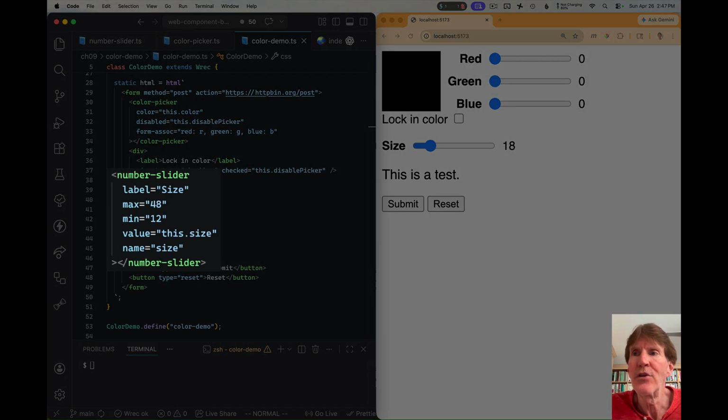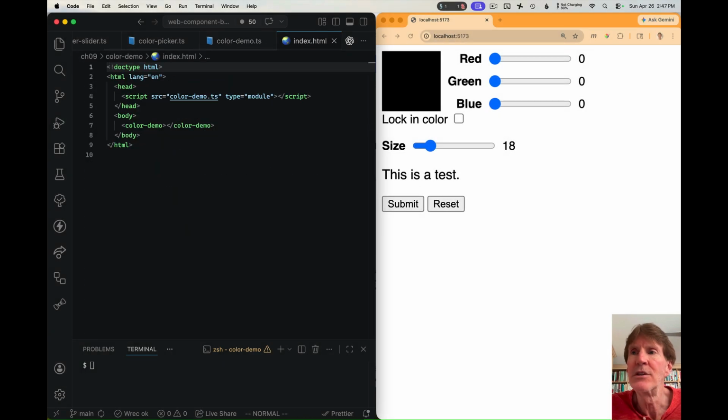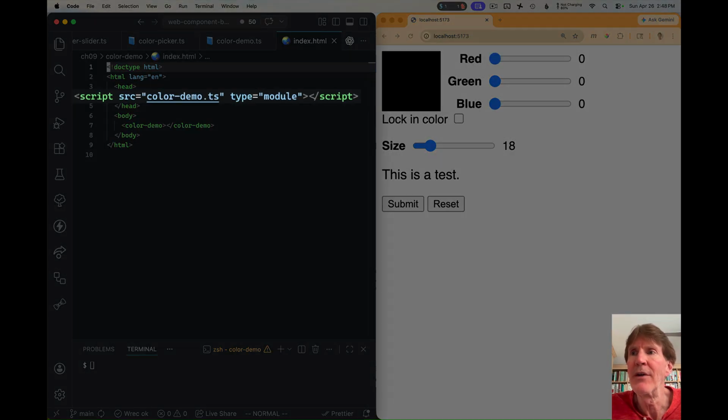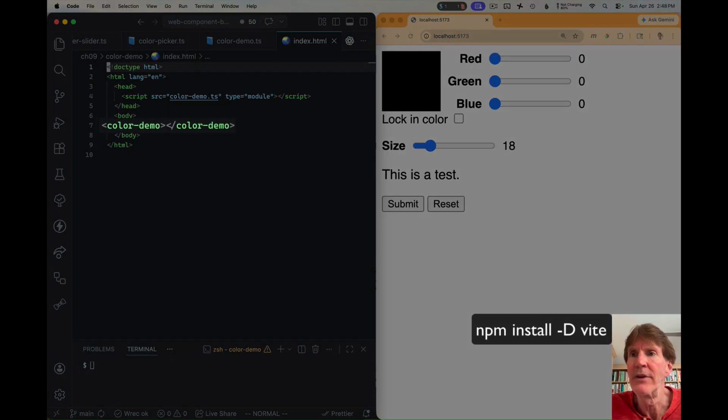The form-assoc attribute is not needed when a wrec component, such as number-slider, has a property named value and only wants to contribute that single value. In that case, the form key is the value of its name attribute, just like in HTML form controls. Next, create the index.html file shown here. This just loads the component definition and renders an instance of it.